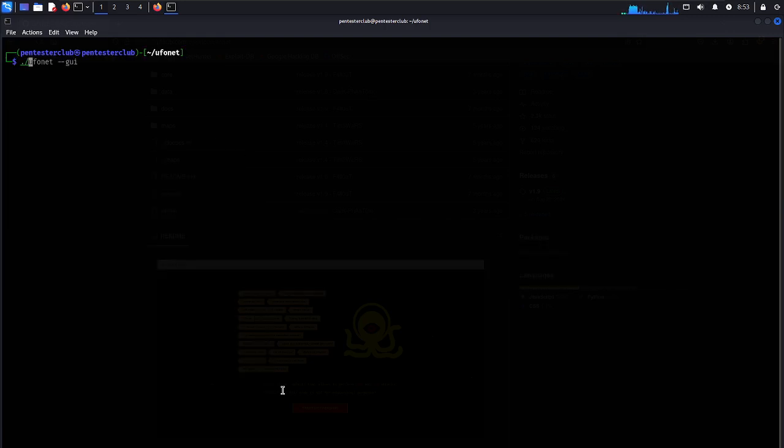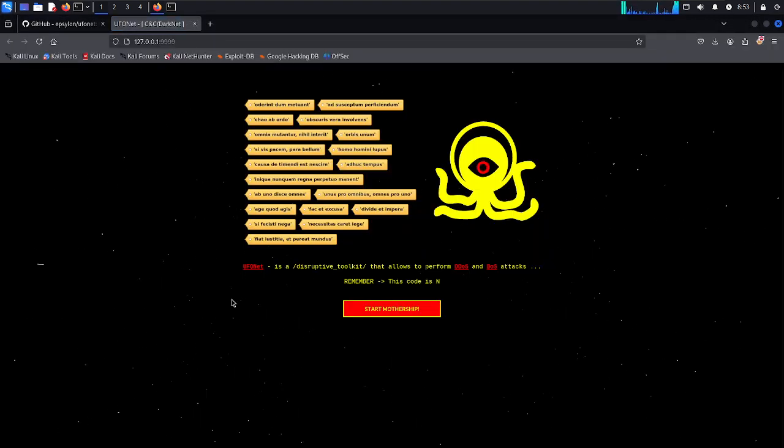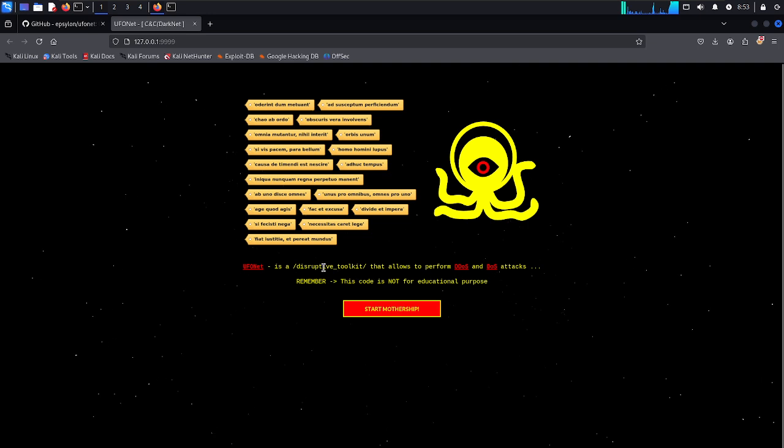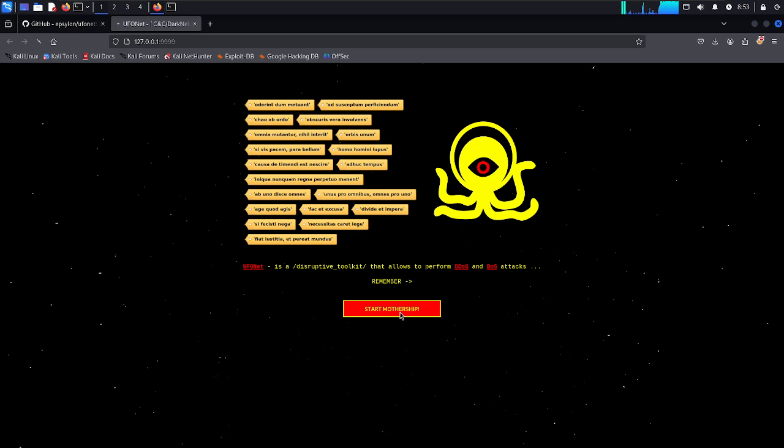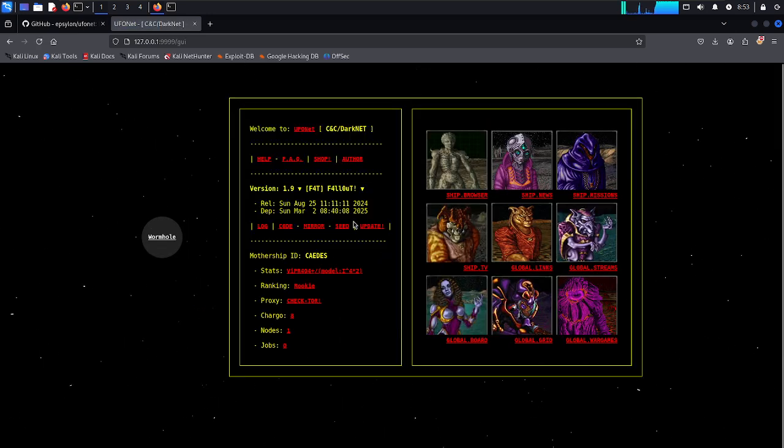Now let's type UFONet. I would like to launch it with a graphical user interface. Now you can look here, everything in scheme. It's a destructive toolkit that allows you to perform DoS and DDoS attacks. Now, welcome to UFONet, a CNC, a darknet.